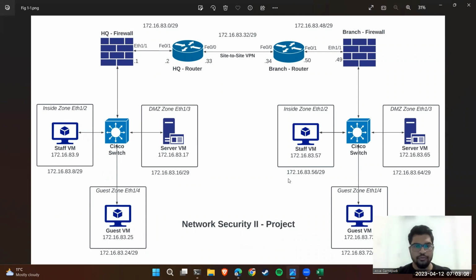So first of all, coming to the design itself, I have created a topology schematic in order to make sure we understand what's going on. The first thing we have is our firewalls, both the headquarters firewall and the branch firewall, which are connected via routers to each other.